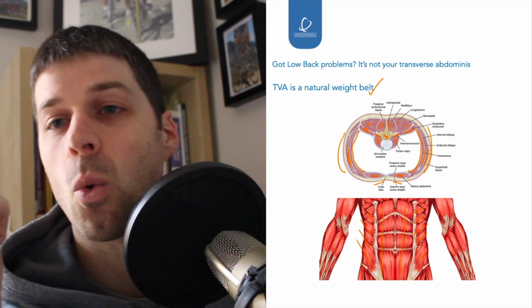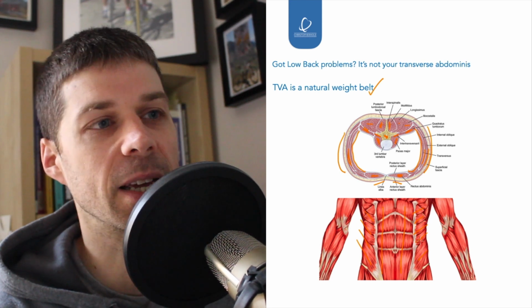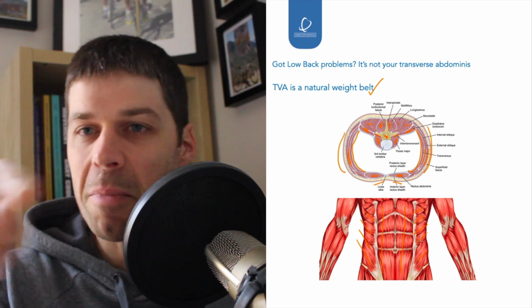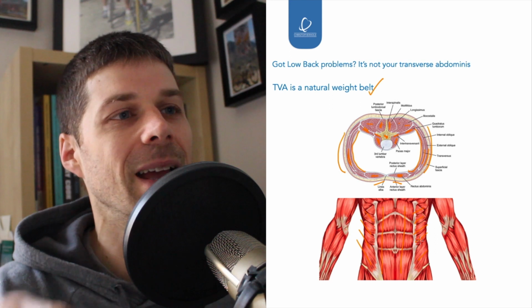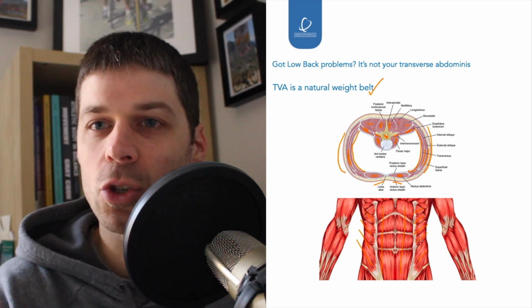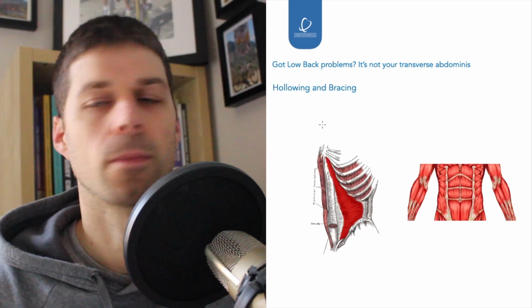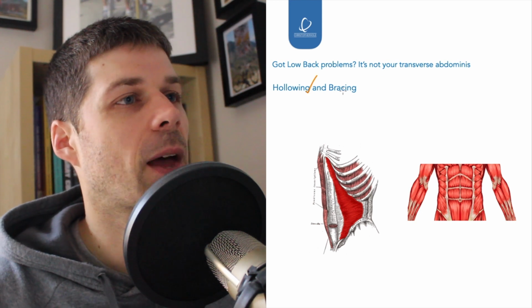So if you have one muscle that isn't timing quite properly, then you've got all these other muscles that are there to do the job, if you know how to engage the core muscles. And that's what we're going to talk about in the next slide: hollowing and bracing.